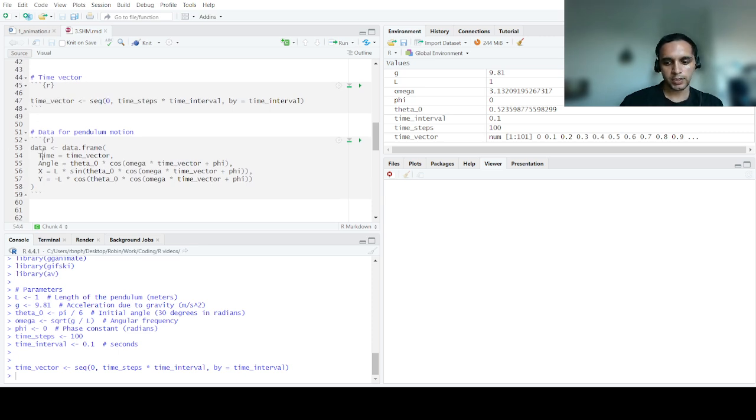So the first thing we need to define is our data frame. We have our time, which is our time vector, the angle itself that it's going to be displaced, which we saw in the earlier equation. The other two things we are going to define here are the x and the y coordinates. The x and the y coordinates tell you the point of the pendulum that is being shifted on the coordinate system. And we can define those coordinates based on the angle, theta naught times cos omega t plus phi.